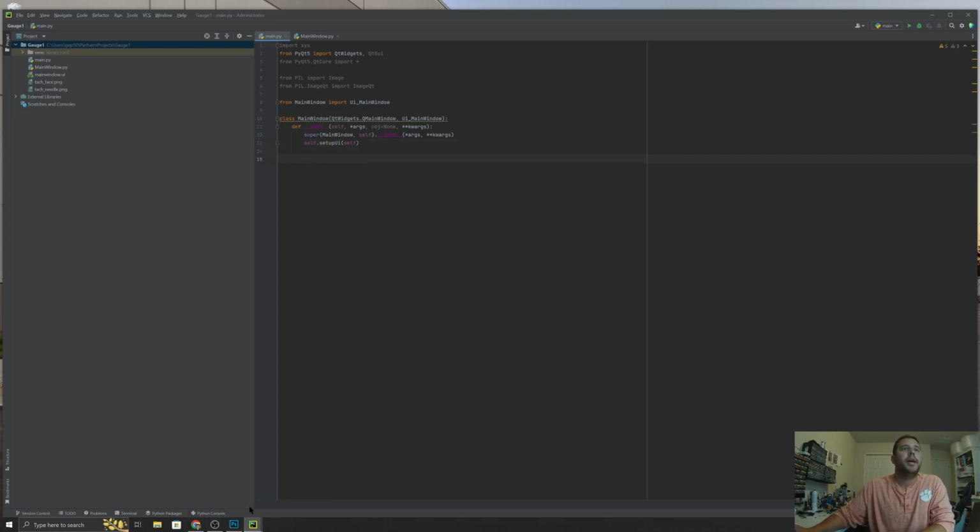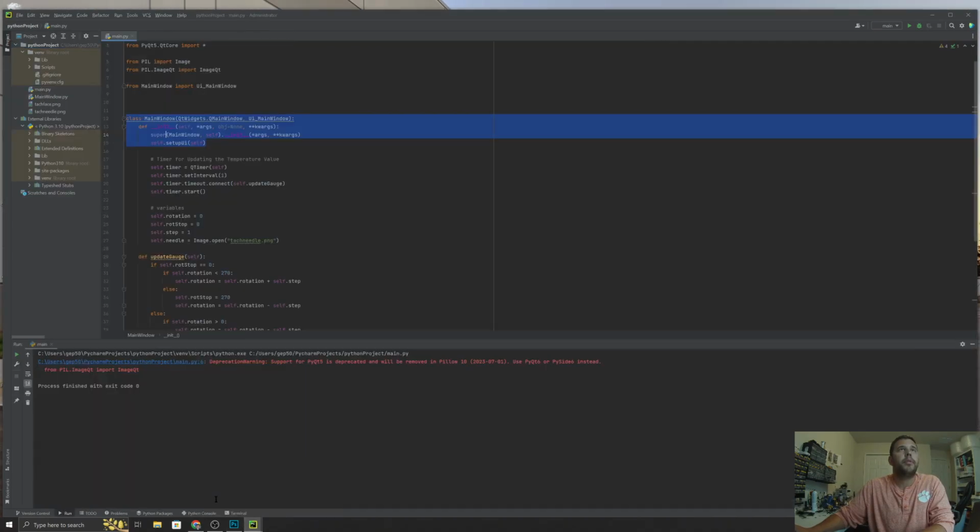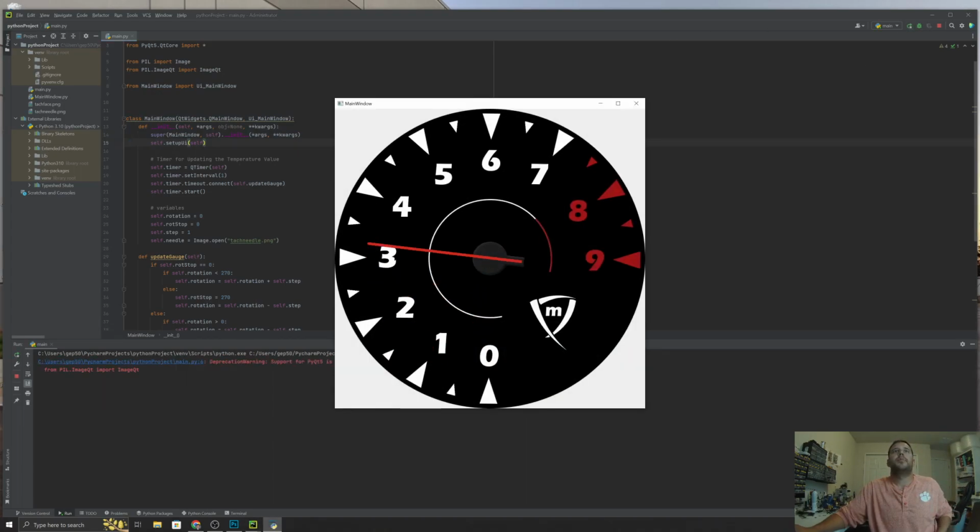Inside the init, I have a couple different things that I'm doing. So as you saw when I run this script, when I run the program, we have the needle sweeping from 0 to 9, and that happens to be 270 degrees.